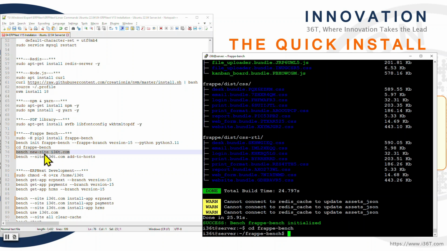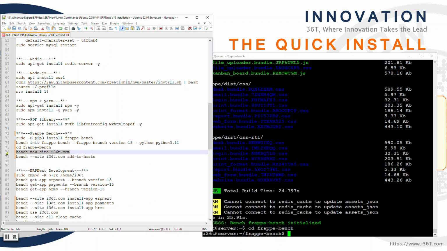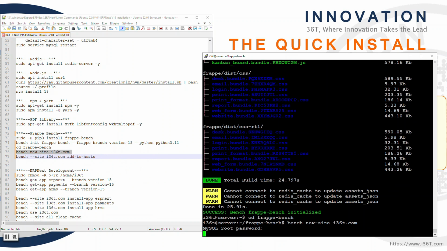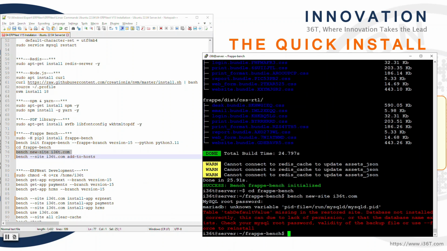Now next you need to create a new site. Make sure your site name is right. The next step is to create a new site. Just to remind you, this text I already replaced at the beginning of this video. I'm just copying and pasting here. My site name is i36t.com. Press enter. It will ask me the MySQL password, as I stated earlier, 123456, my demo password.